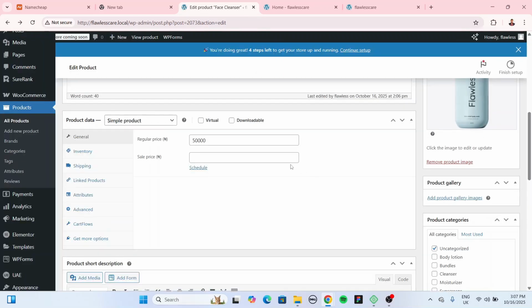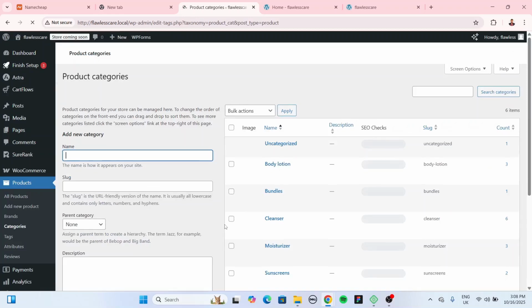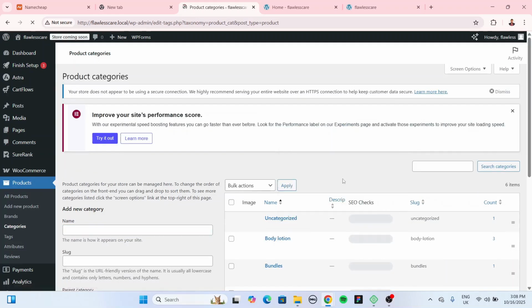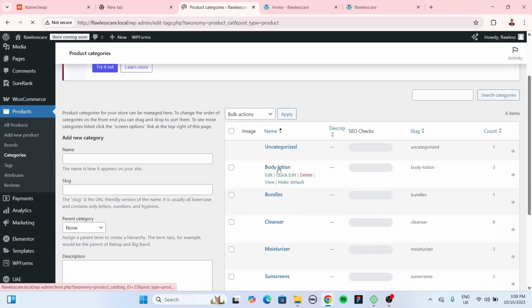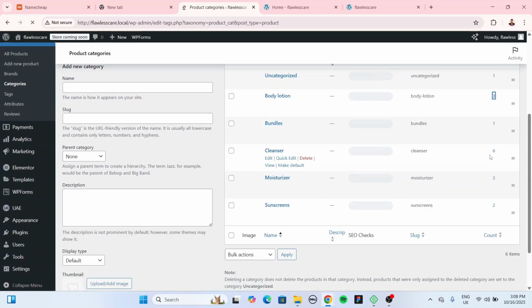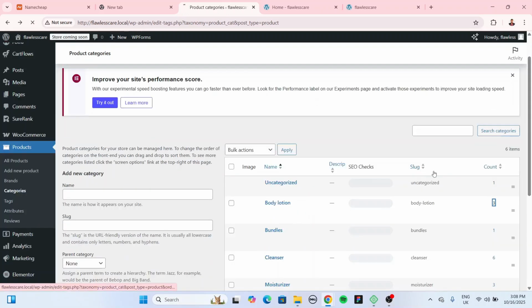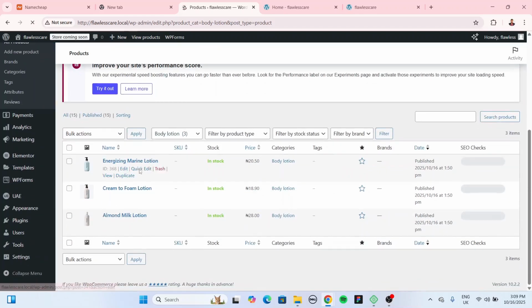Now something else is categories, right? Categories help to classify or put our products into categories so that they are not confusing. For instance, you can see the ones that have been created already. Body lotion, they have three already inside that category. There is also cleanser, there are 6 products inside cleanser. That way your products are well categorized to avoid confusion. So now you can see the products under that category of body lotion. So 1, 2, 3, they are under the category of body lotion.